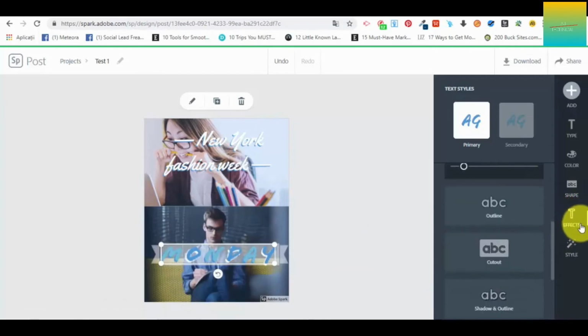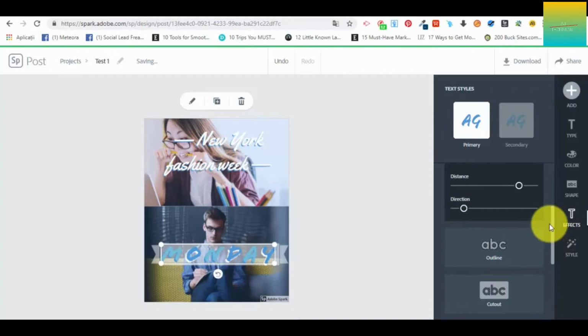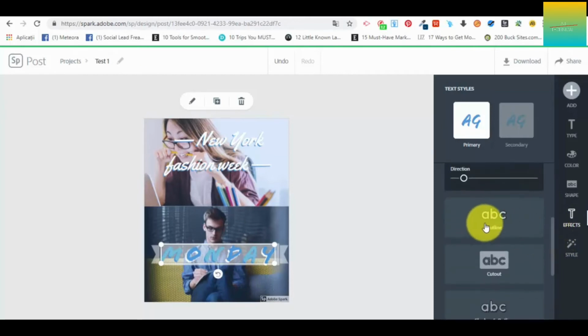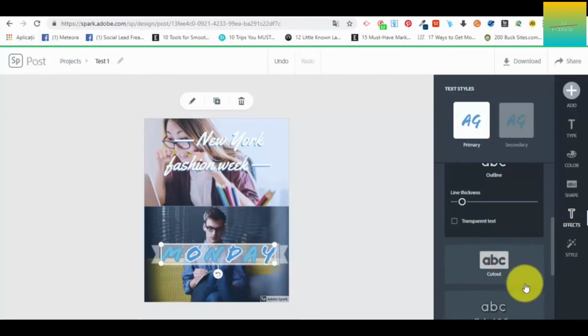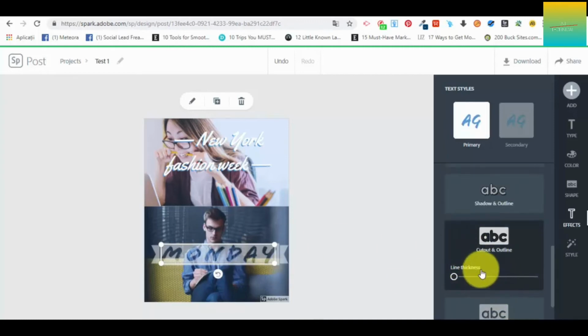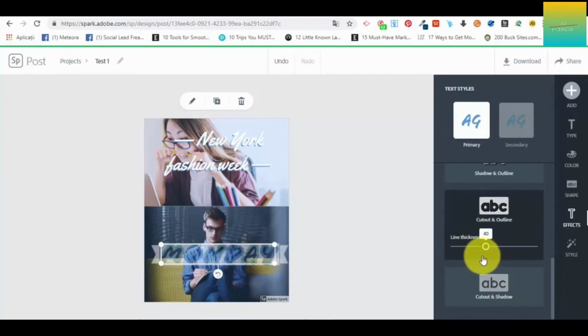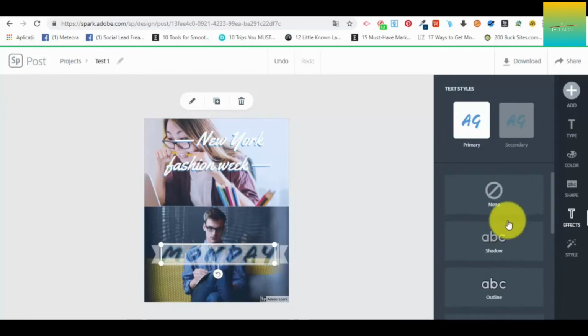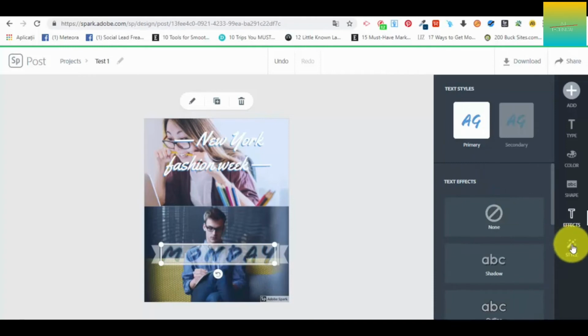Then we have effects for the text, shadow, outline, cutout, which is pretty neat. Line thickness, okay, we can select the line thickness. So we have different options for text effects, right?